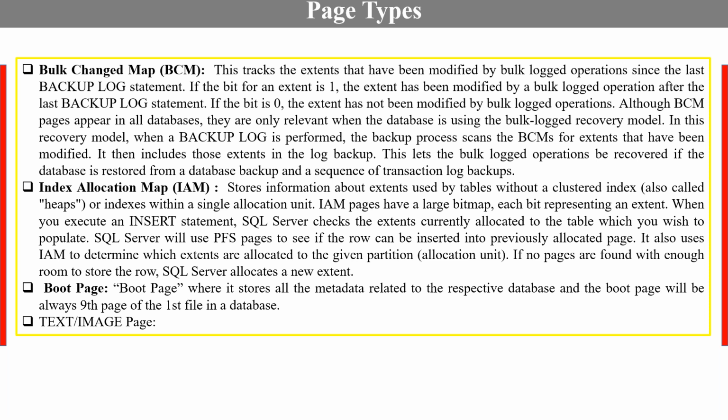Okay, now, sir, text page and image page. We'll discuss about boot page, sir. Text page and image page, sir.